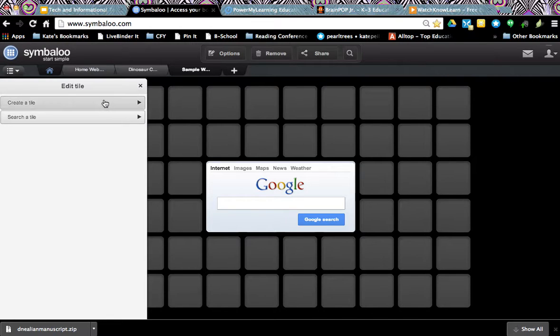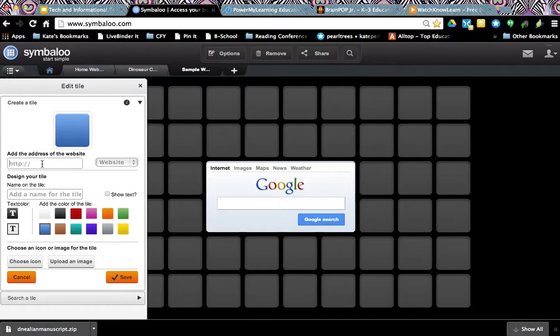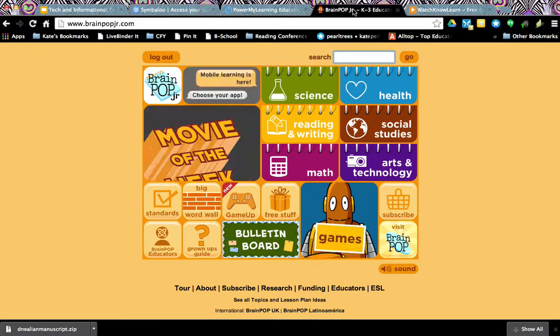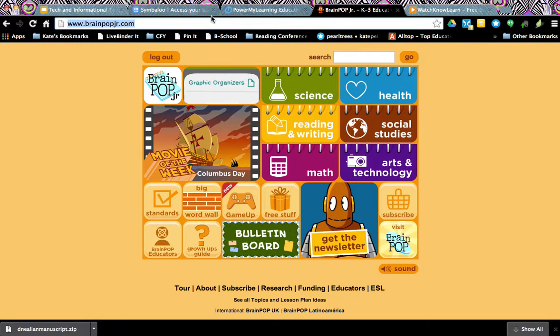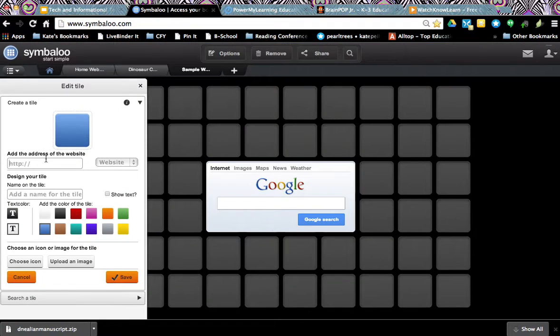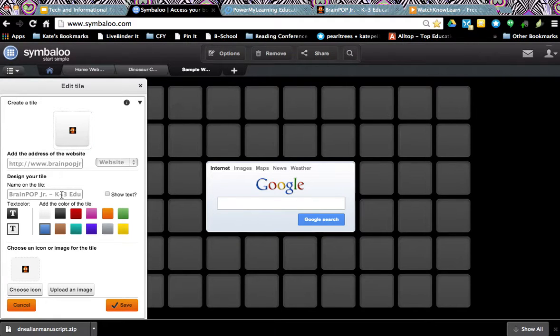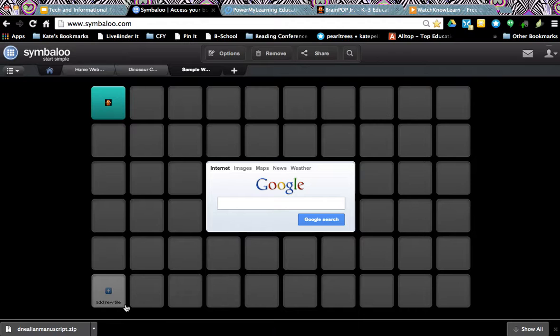So if you want to add a new tile, you can just create one. I pulled up a couple of resources. BrainPop Junior is one that I use in my classroom a lot, so I'm just going to add that to a tile. Sometimes you'll see that it populates with a little icon, an image from that site. Sometimes it doesn't, and you either have to create your own or choose one of the pre-designed ones. So I've created my BrainPop tile.